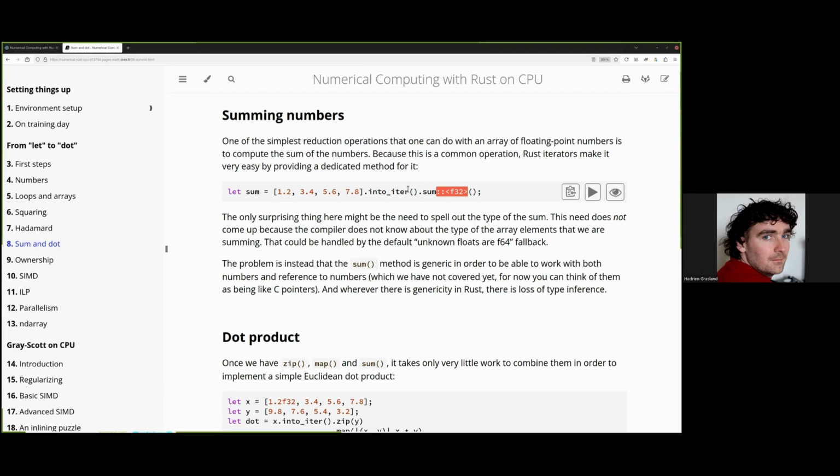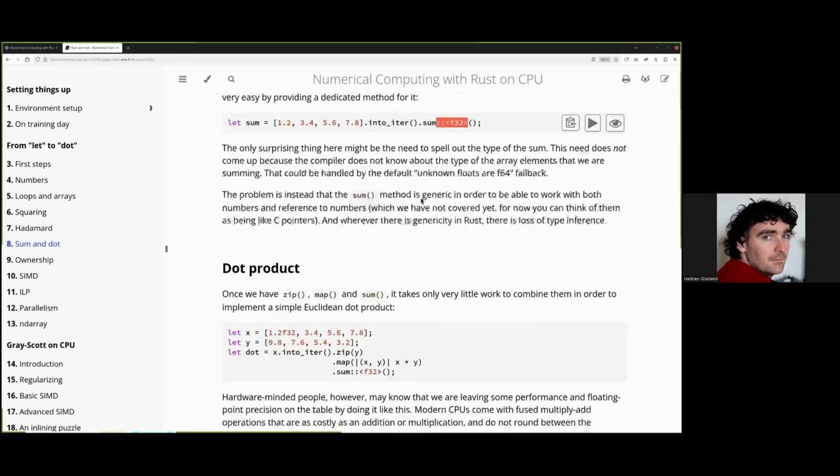And the reason this happens is that Rust allows you to sum over both an iterator of numbers and an iterator of reference numbers. This was an attempt to make the operation more convenient, like when you're iterating over an array in place without destroying it, you can just operate over the iterator of references. But anytime you add generics in Rust, there is a price to pay, and the price to pay is loss of type inference, and that's what you see here.